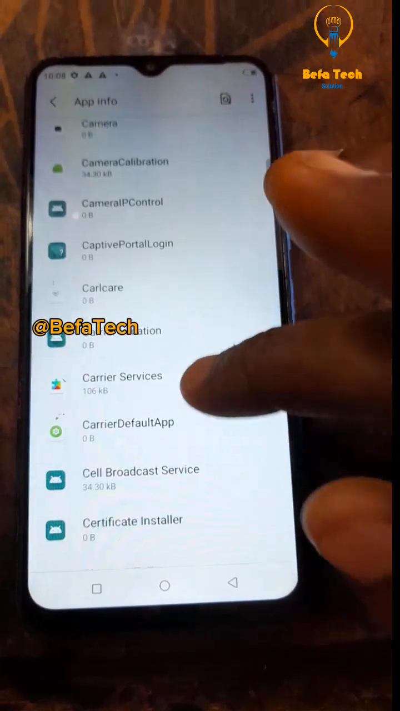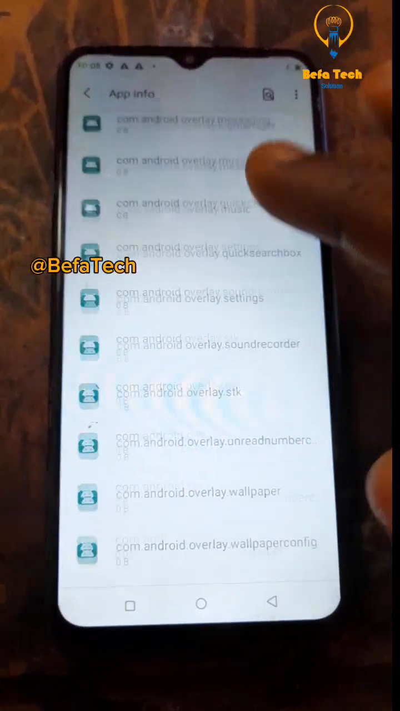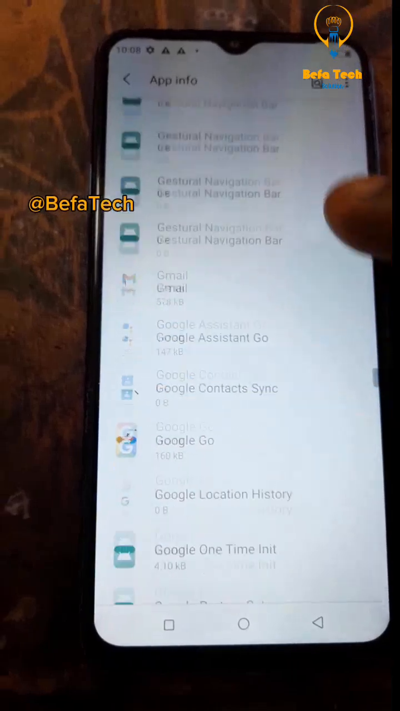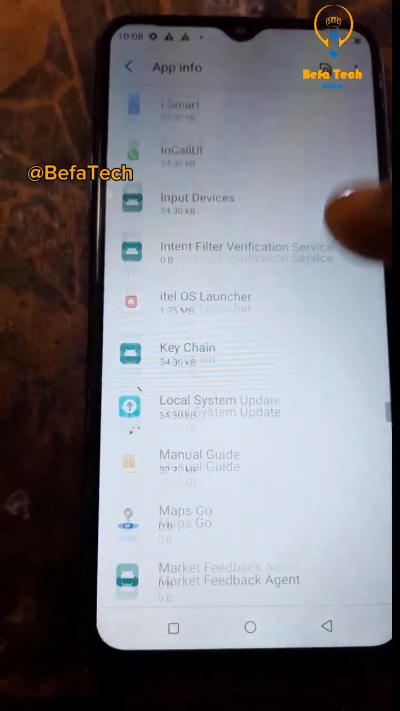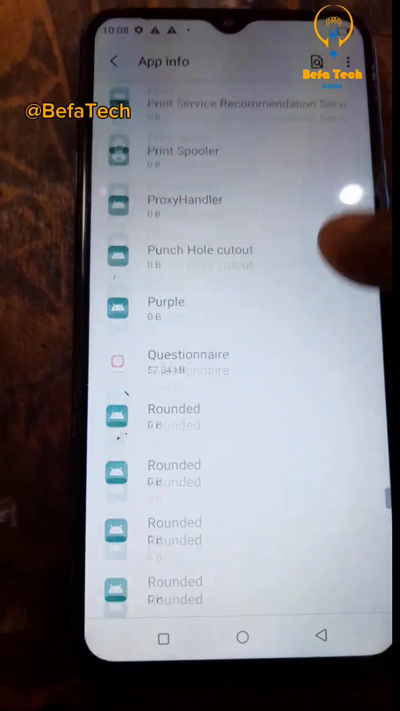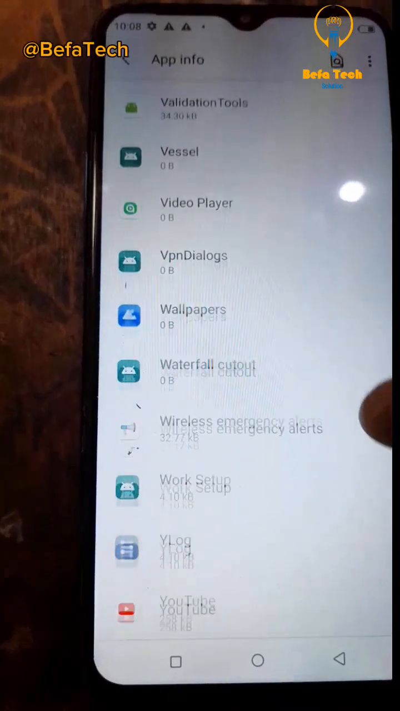So just to confirm, let's go back to the settings and confirm to see if the whole setting is in order, so that when the customer wants to use the phone, they won't experience any difficulties. So just make sure you check very well before handing the phone back to the customer.